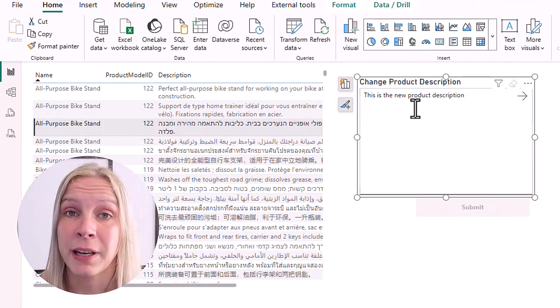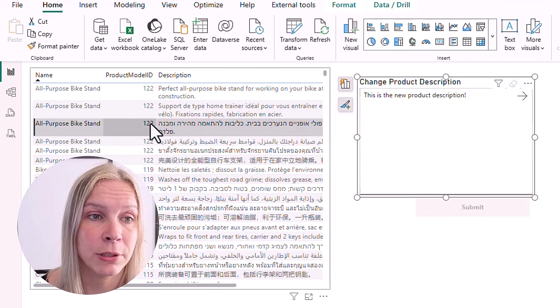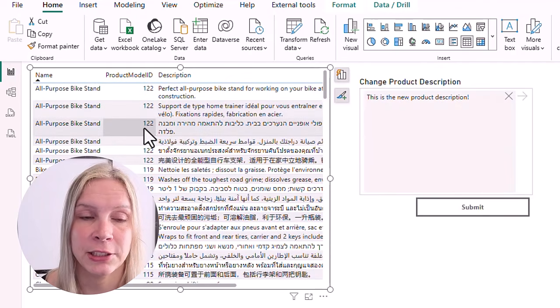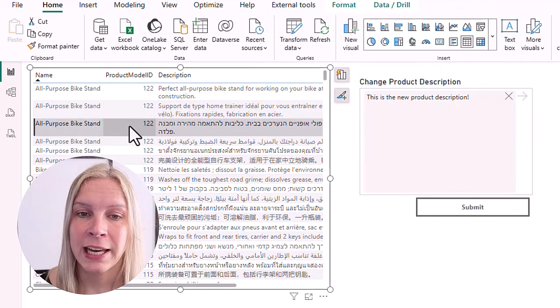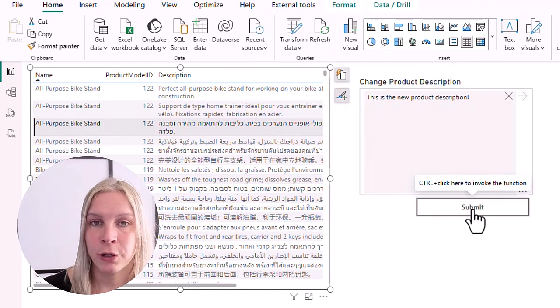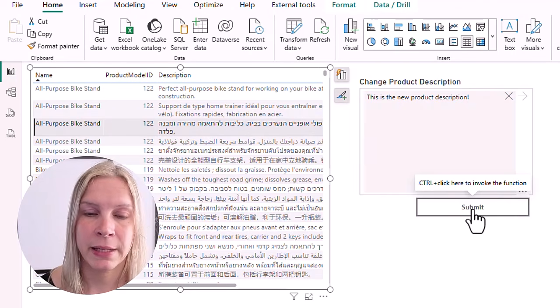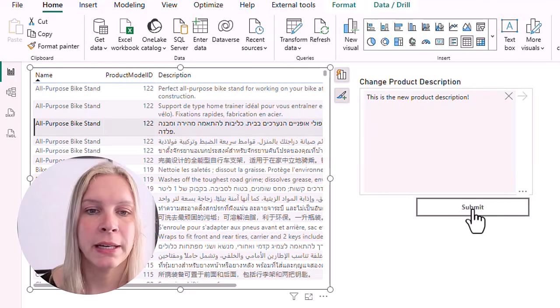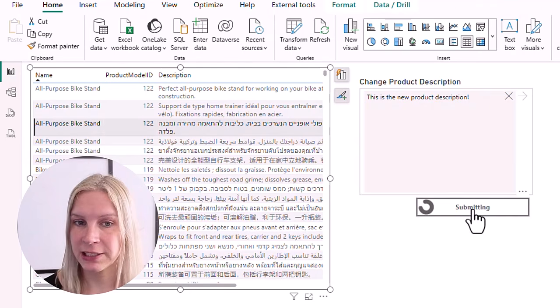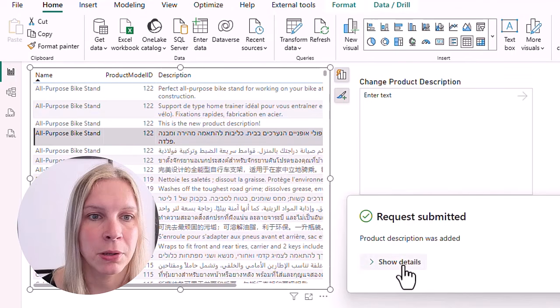I will enter some text. This is the new product description I just wrote. I have that one selected again. I could just click on it. I wrote that text, and now I have this submit button. If you work in Power BI desktop, you need to press the control button on your keyboard and click. So that's what I'm doing, submit. And now we see we are submitting. So that's that spinner that I was talking about. And now the product description was added.